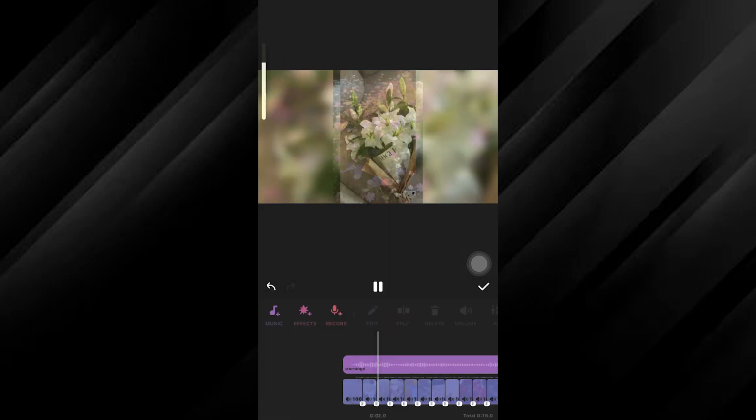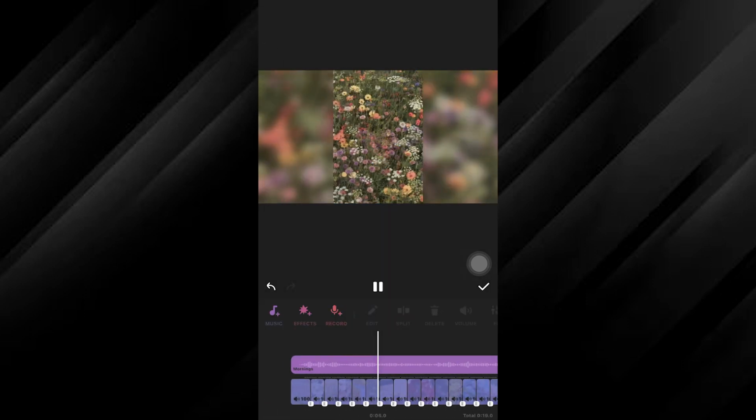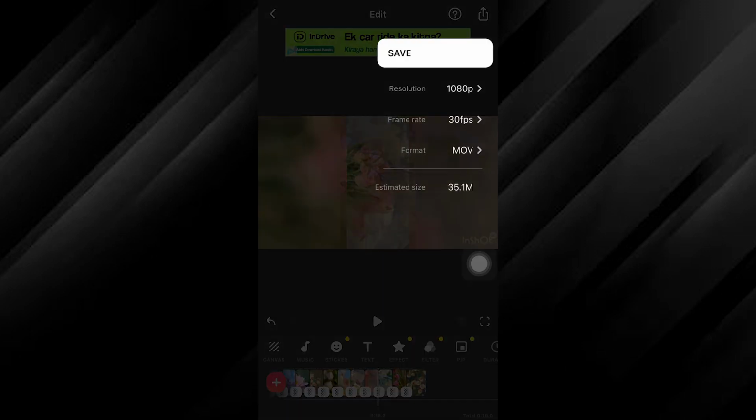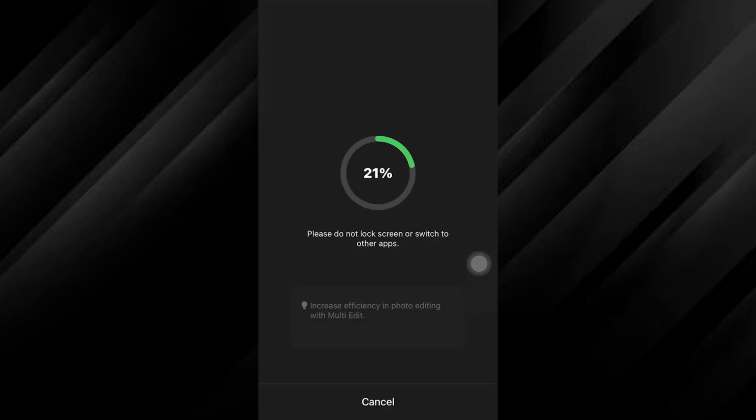Tap on the up arrow at the upper right corner to upload the video. Tap on save to save it in your gallery. It will take a few minutes to upload.